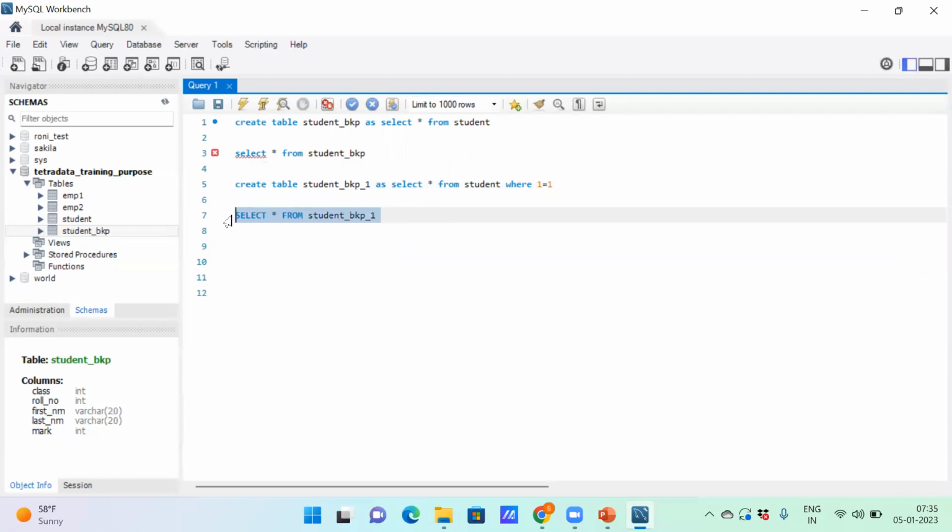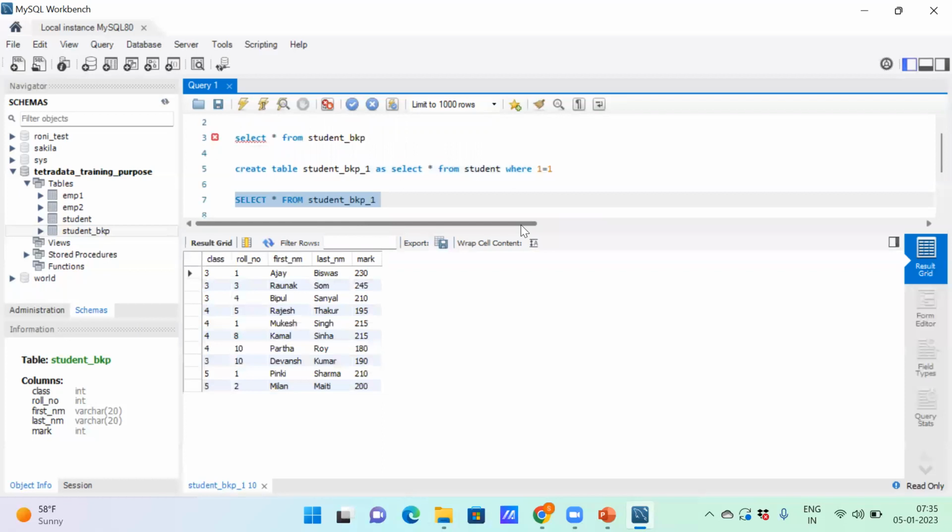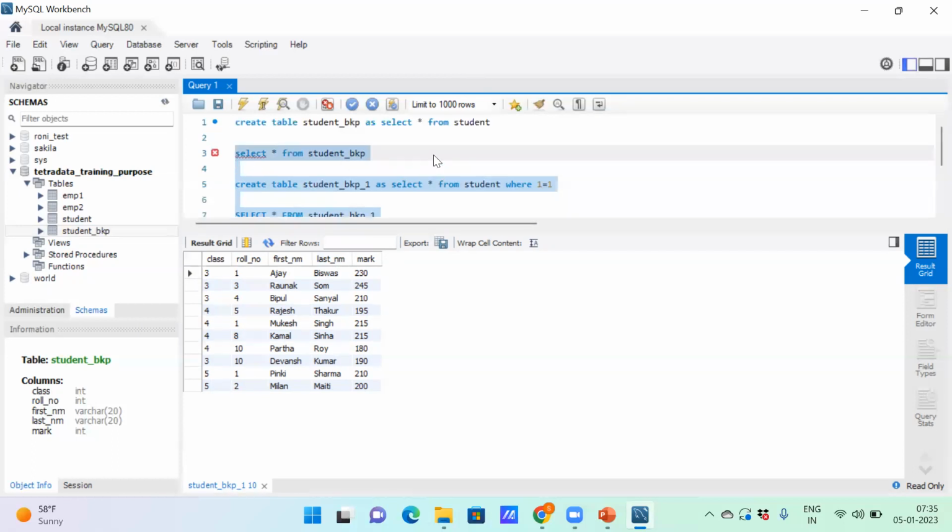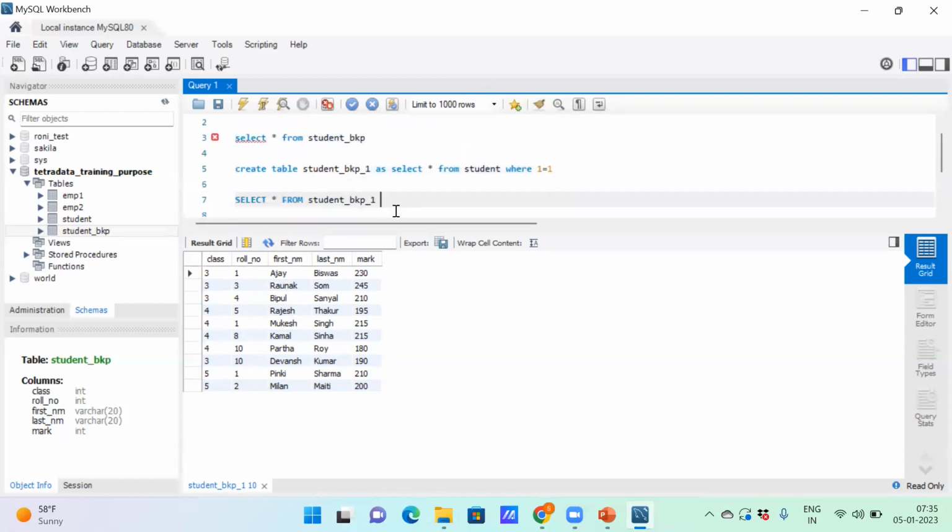SQL is not case sensitive, so caps lock should not be affecting. Okay, now I have put where one equals one, that is a Boolean true filter condition, and it's taking the data, and over here as well, it's taking the data. So the concept is clear for everyone, how we can create a quick backup table. This shortcut method avoids creating the entire DDL statement again, and not pushing the DMLs again. So this is very much helpful.